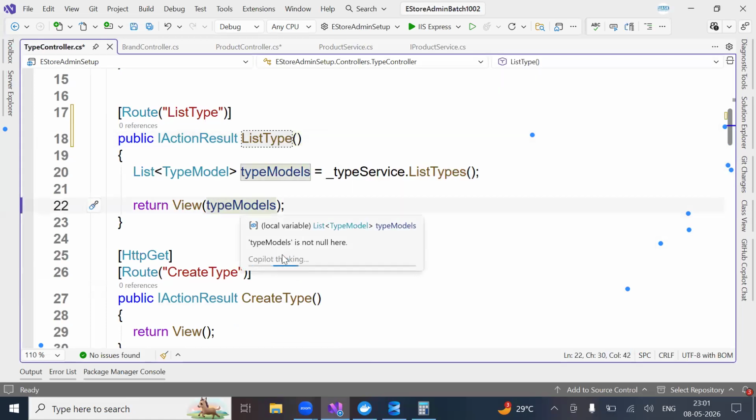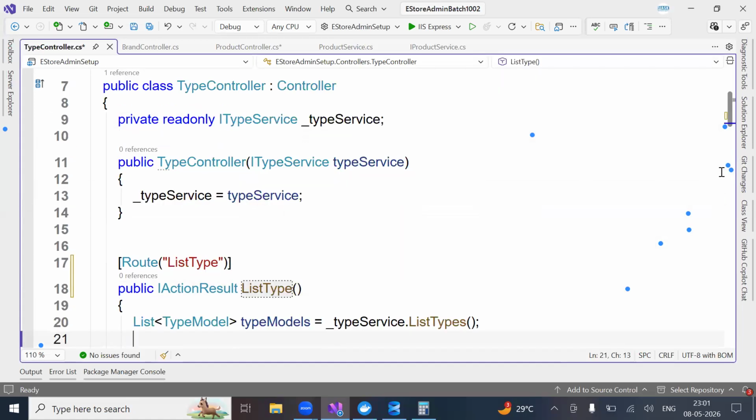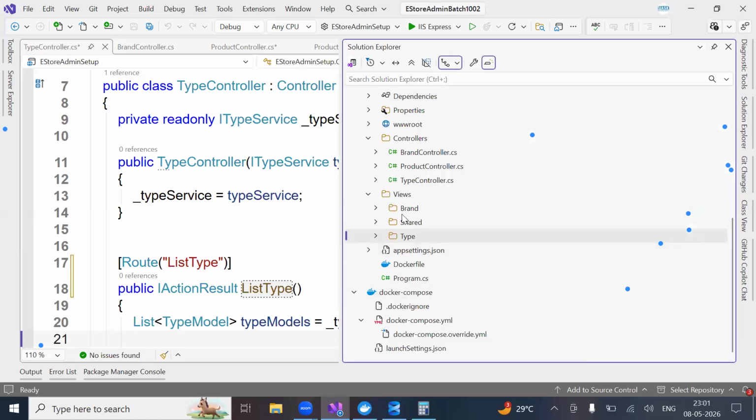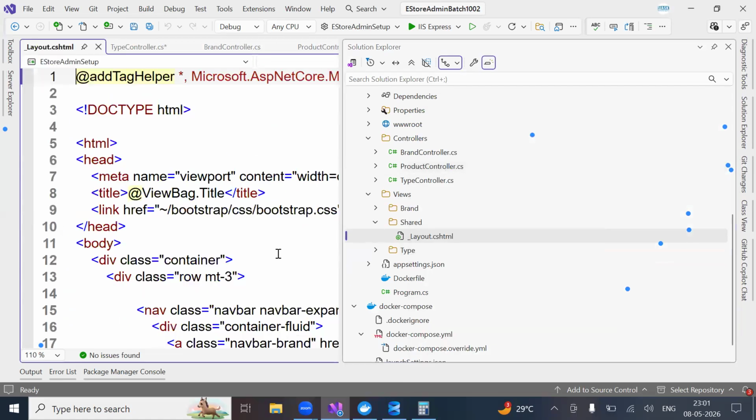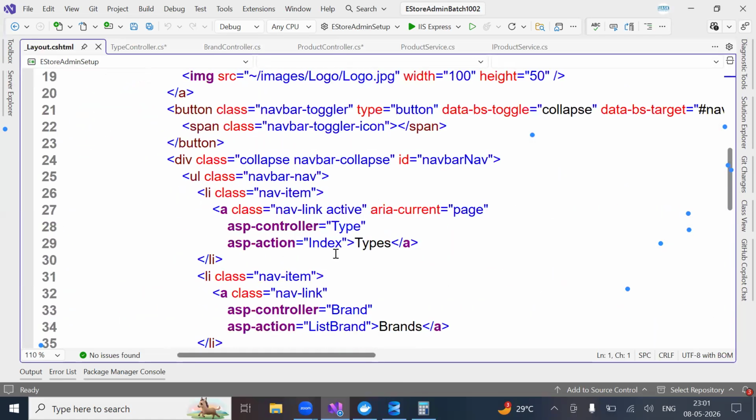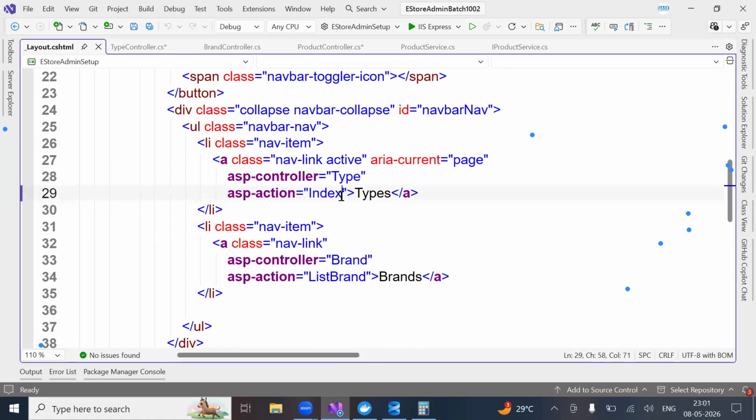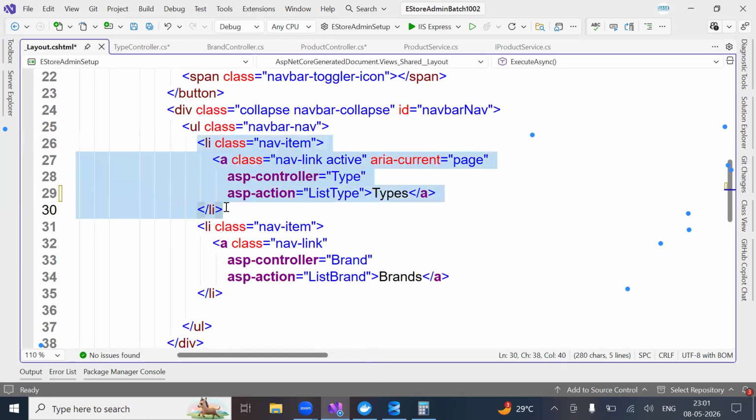Now go back. There is one thing you need to do. In the shared layout, you need to create a menu, right? For the navbar, you have to create a menu. Here, you are saying index. So basically, it will be list type. Now, you need to add one more menu item here.